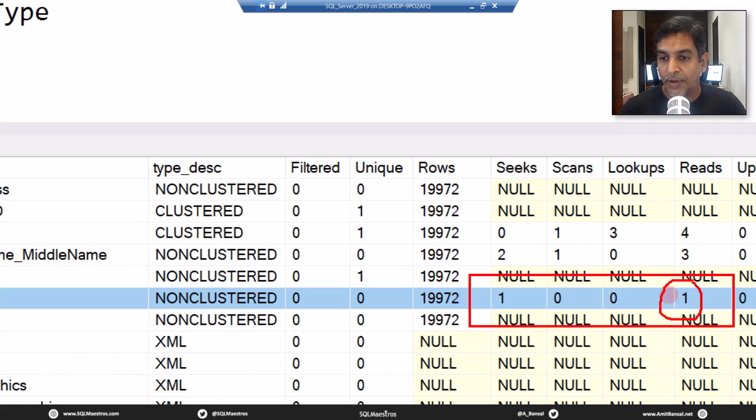So this is what you can observe. Okay, one seek operation is what we have done. This is what these metrics here really mean. How many seeks, how many scans, how many lookups, etc. And then the total number which comes in reads, which means how many times the index was touched overall.